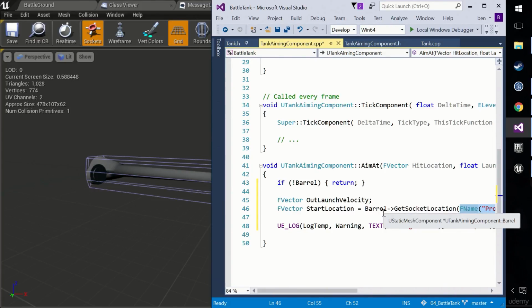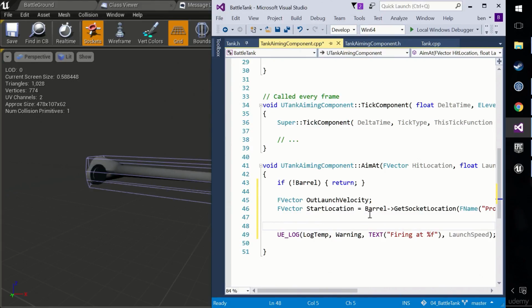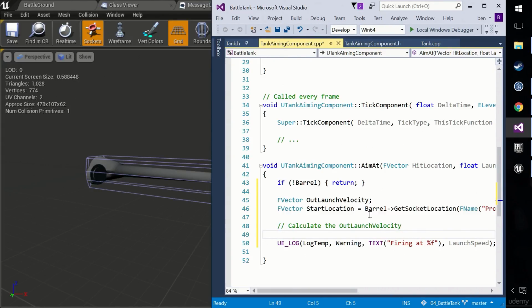So it fails over nicely. I like that. That's always good. So then we're going to make our function call. So make also the calculate the out launch velocity, and you're going to do that bit, given that I've set you up properly. And then what we're going to do at the end after that is we're going to turn that into a unit vector using the .GetSafeNormal.